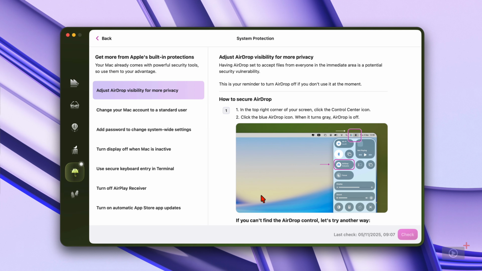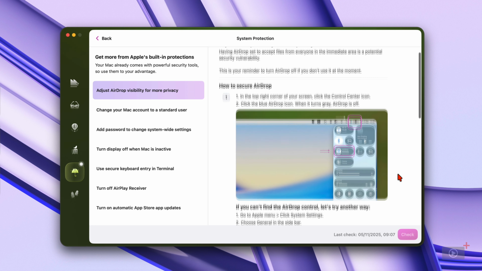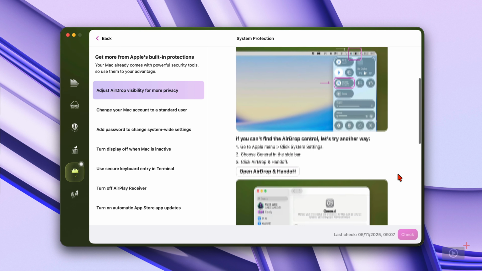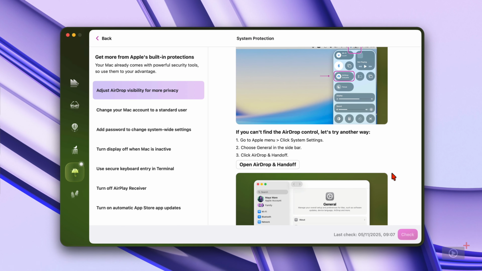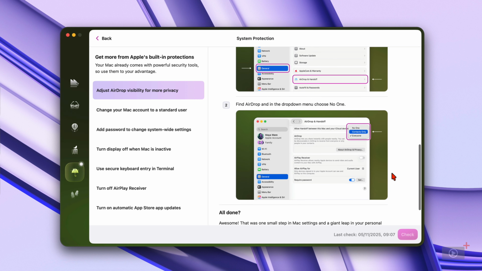So the first one, adjust Apple's AirDrop visibility for more privacy. So the instructions for these are over here on the right. Looks well presented. And do these links work here? Yep, this takes me straight here so I can change these settings if I like. That's pretty good. I may not have looked at this setting without this prompt. So what else is there?